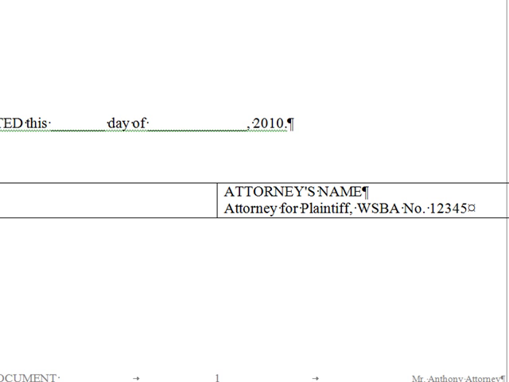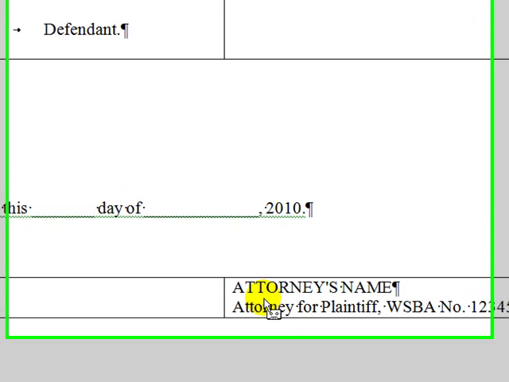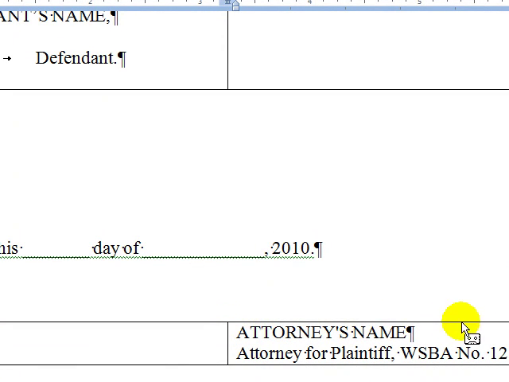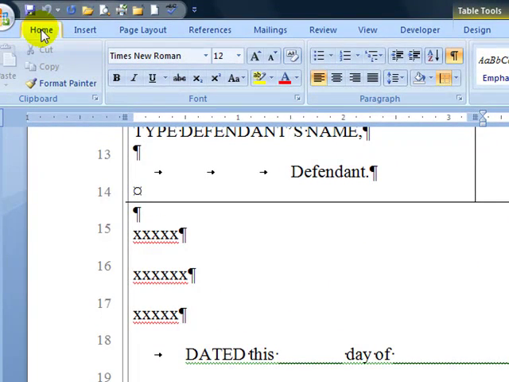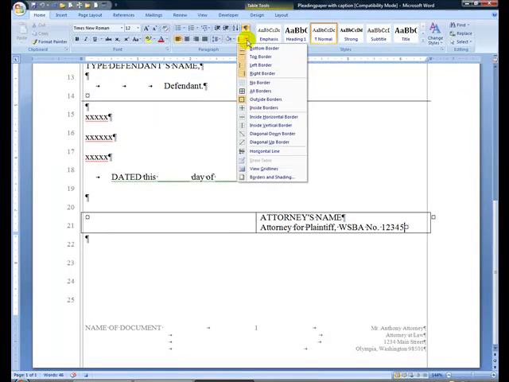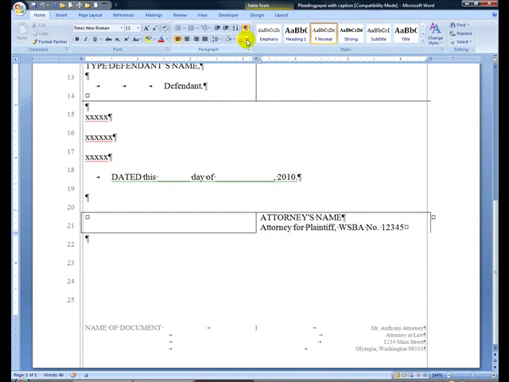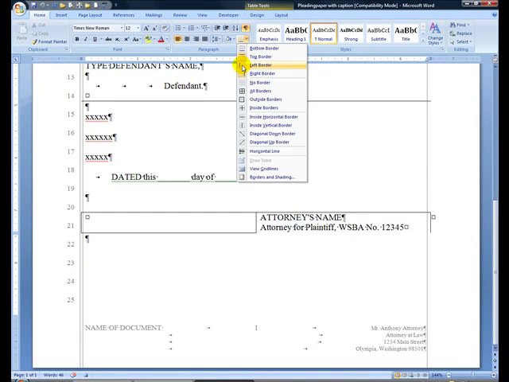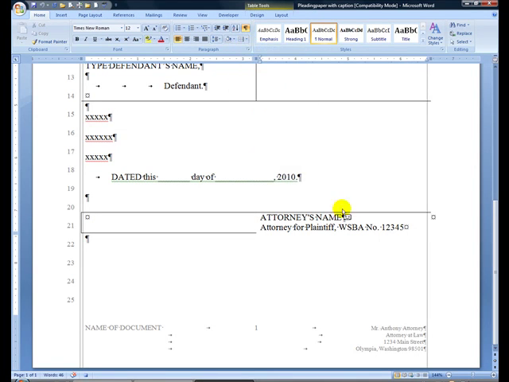Once I have this information typed in, I'm going to take off the table borders, except the one that is above the attorney's name. So in this cell where I'm sitting in right now, I'm going to make sure I click on the Home tab, go to the border down arrow, and take off bottom border. I'm going to hit the down arrow and take off the left border, hit the down arrow and take off the right border. I'm going to leave the top border here.